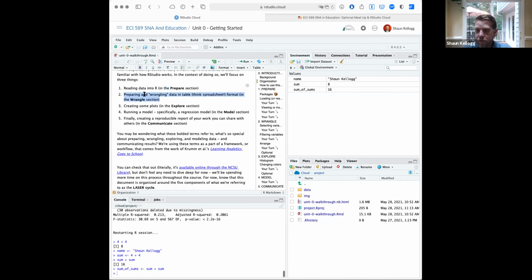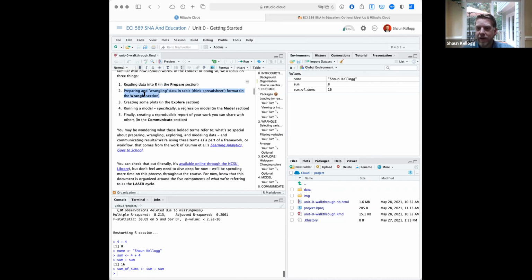In the wrangle section for each unit, we are going to be focused on data cleaning, data merging, data transformation, basically everything we need to do to get our data ready for analysis. In this course, we will have some nice, clean data sets to use, but later down the road, you're going to have some data sets, especially if you signed up for a Twitter developer account, where you can pull some data from Twitter that you'll need to do some wrangling with.